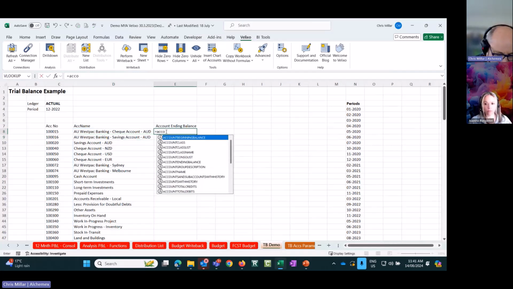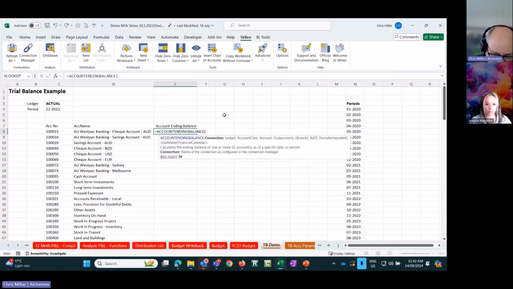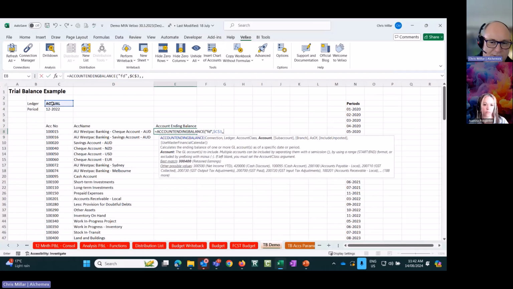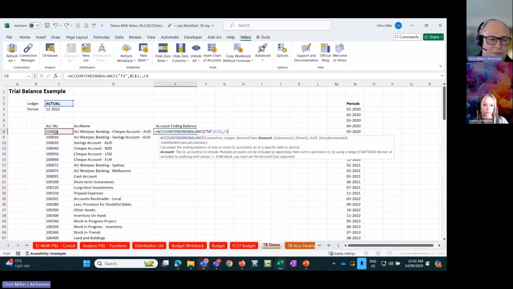We go equals account. And there's my account ending balance. I could have gone equals ending, but it doesn't look as cool because it just gives you a much shorter list. So there's my connection, FD. It's telling me what to do. It says, okay, where's the ledger you're using? There's my actual ledger, and you'll learn in training, F4 just locks it so it doesn't drag. Standard 101 Excel. Next thing is an account class. I'm not using account classes in this report, so I go past it, and I'm using my account number. But once again, I want the whole array.